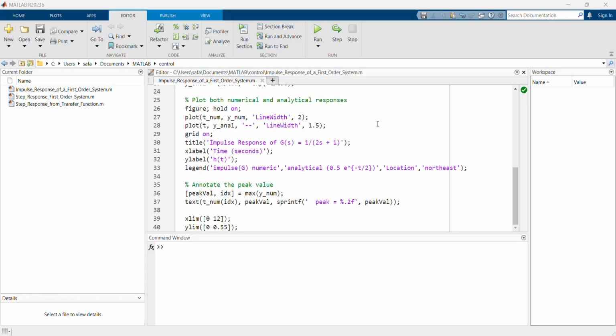In this video, we learn how to simulate and analyze the impulse response of a first-order system in MATLAB. We'll not only plot the numerical response using MATLAB's impulse command, but also compare it with the analytical expression to verify the result.